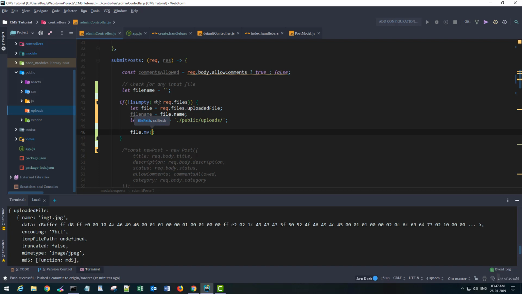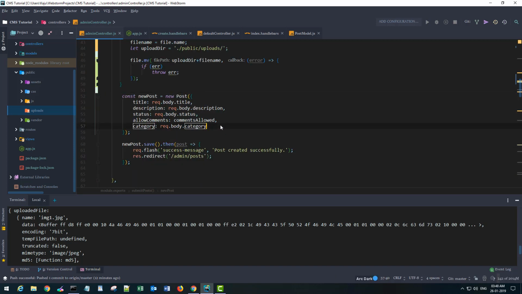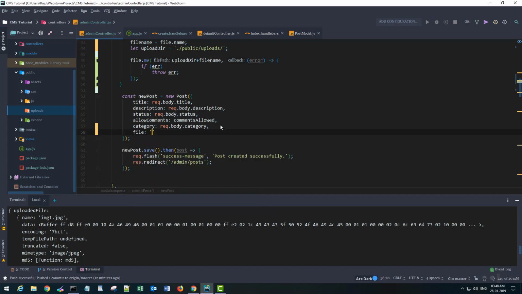Then we will use the move function that comes along with our package that we imported. So it's the upload directory plus the file name, and in the callback if we get any error we throw that. And once this is done, then I'm gonna uncomment this. So in this file section, we're gonna store a URL here basically. So I'm gonna use the backtick uploads slash the file name.